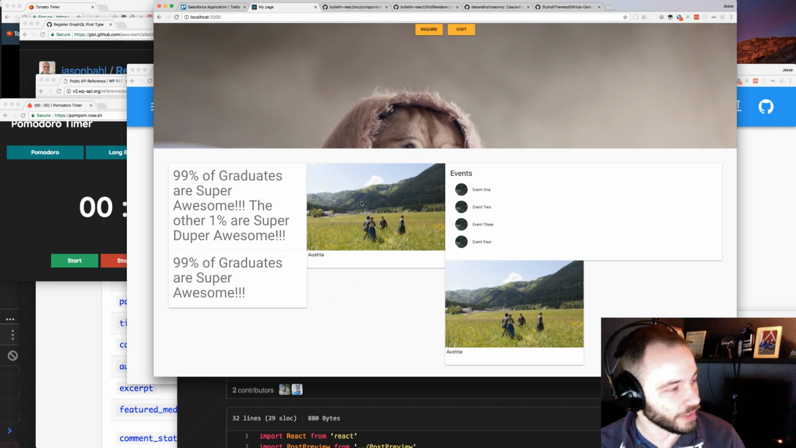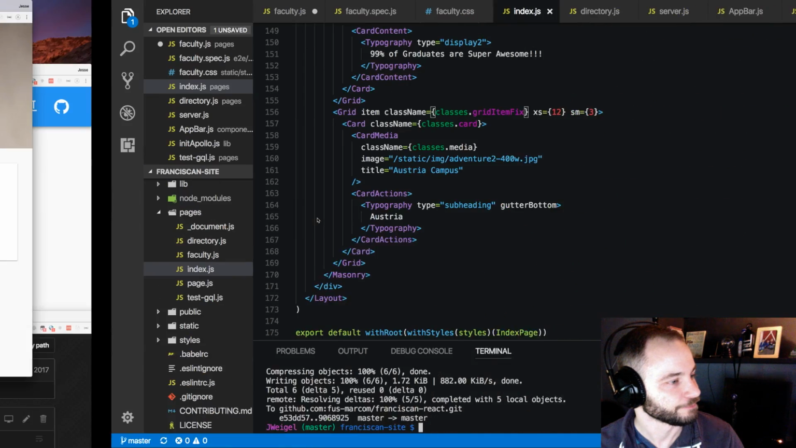So you can see we have these 3 cards here that were really thin. Now they're taking up the full width like they should. We still need to get this gutter sorted out, and we'll do that probably the first thing we work on. But I want to show you how I did this.